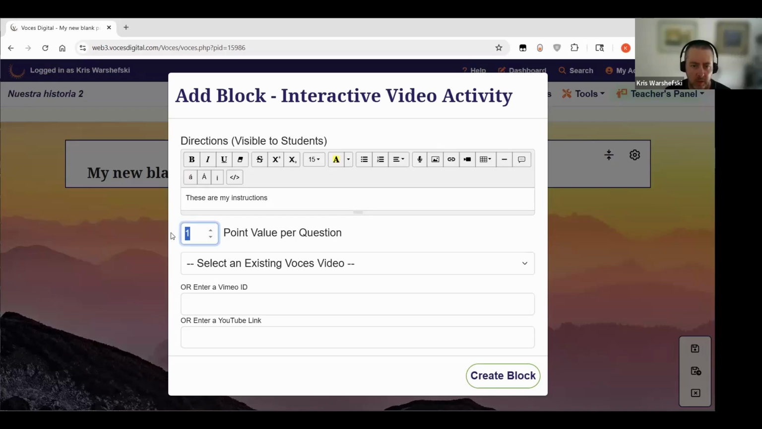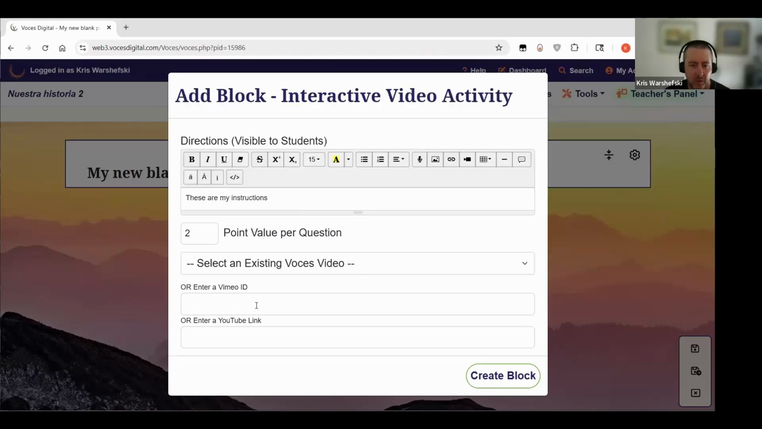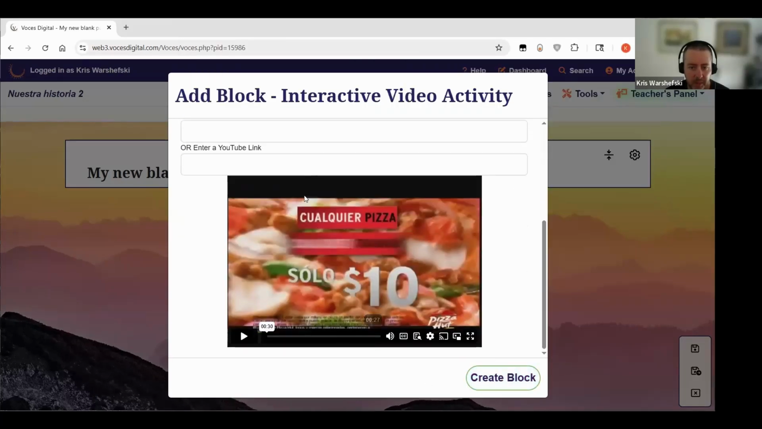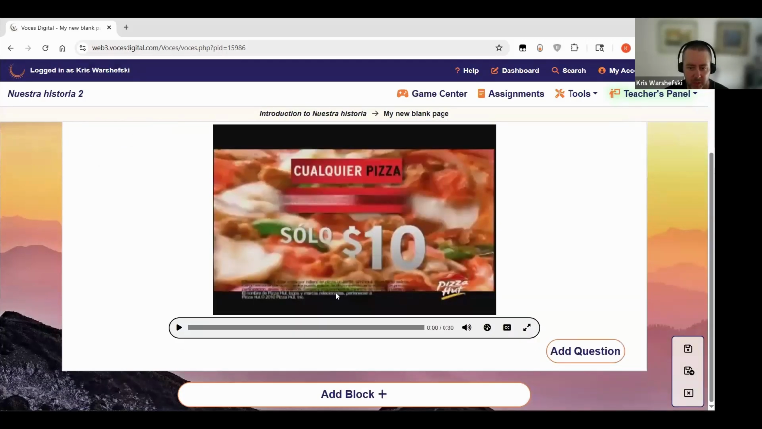Instructions. I can change the point values of the questions. We'll just set it at 2. And I can either select from an existing Voces video or I can enter a Vimeo or YouTube link. So I'll just pick an existing Voces one. Go with that one. And when I select it, I can preview it here. Then I'll create the block and I see here's my instructions.